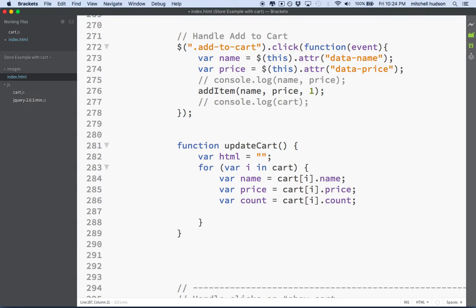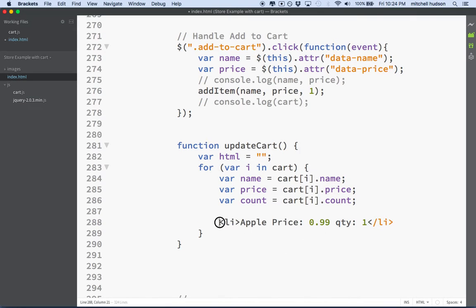And now what I want to do is I want to make some HTML. So if you recall, our cart item should look something like this. Right, so it should have an LI tag followed by the name, which is this guy, followed by the price, right here, which is going to be this, and the count, which is going to be this, right? And then we have to close it off with a closing LI tag, okay? Let's put that in a comment. Okay, so how are we going to make this?